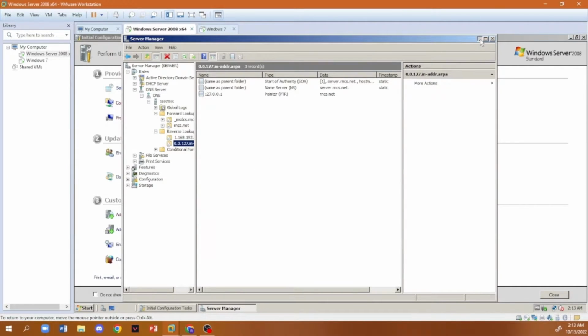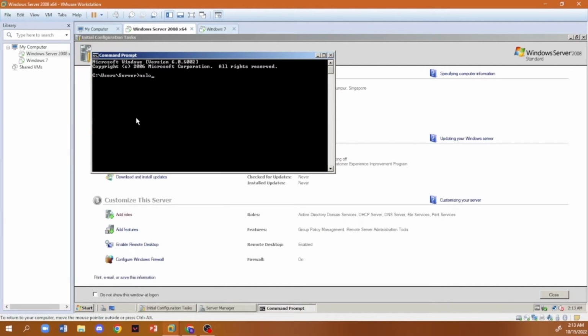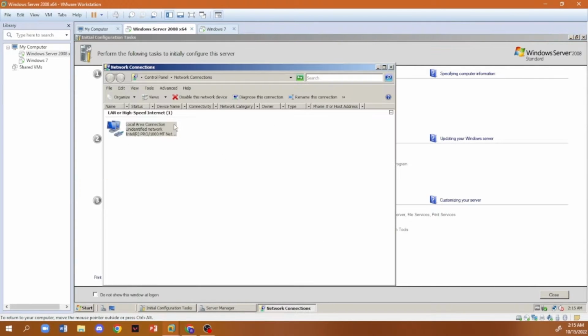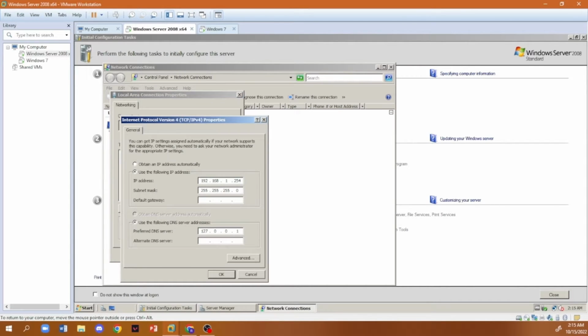Now to check the server, go to the Start button and use the command prompt and type nslookup. You can see that the default server is rncs.net and the address is 127.0.0.1. Now after checking the nslookup, go to configure networking and click properties. You will need to change your Internet Protocol version back to the IP address that you have, 192.168.1.254. Click OK.